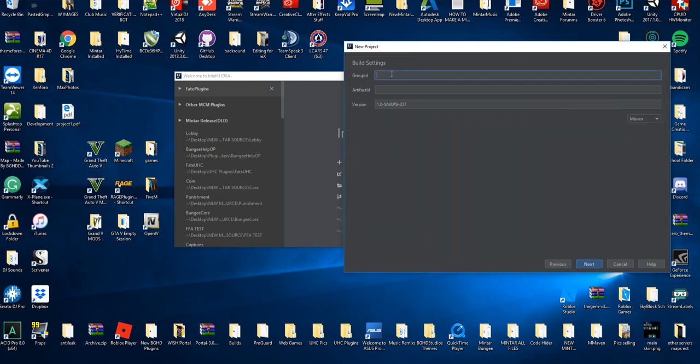When you press next, you're going to get your group ID. This is going to be your class name. So I'm going to type netnoodles.tutorial1. Your artifact ID is going to be like what's your main class. So I'm just going to call it main. And for version, I'm just going to keep it 0.1. And you can either use Gradle or Maven. I use Maven. It's way easier. I'm going to go ahead and press next.